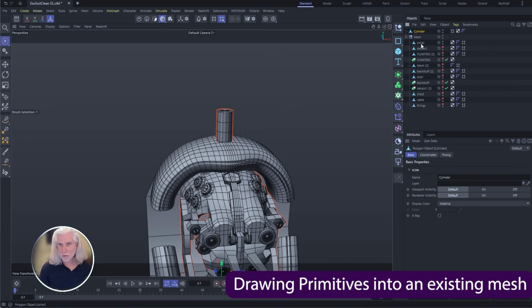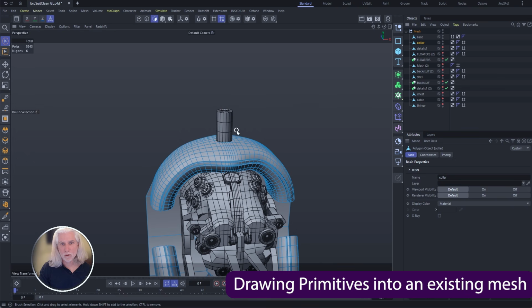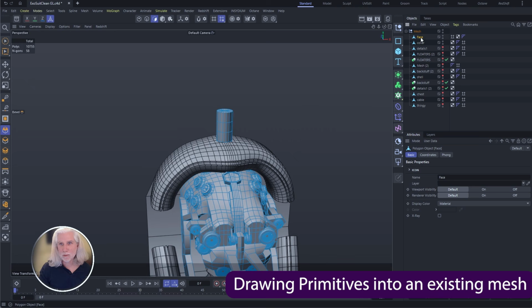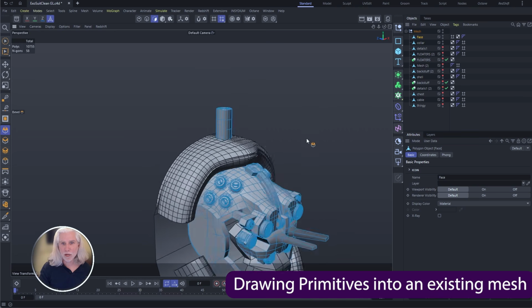And now, unfortunately, I probably selected in the wrong order. So now my cylinder is the name of it. I have to name this back to face and put it in the hierarchy. But you get the idea. Like now, this is all just, whoops, the face, I'm sorry. This is all just one object now, right?